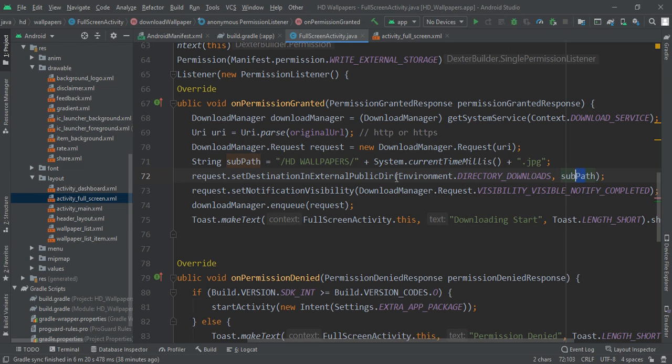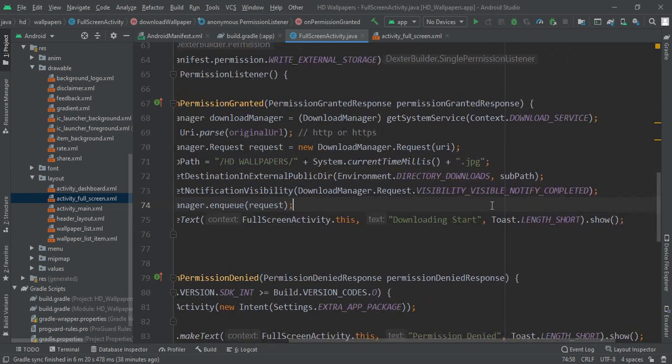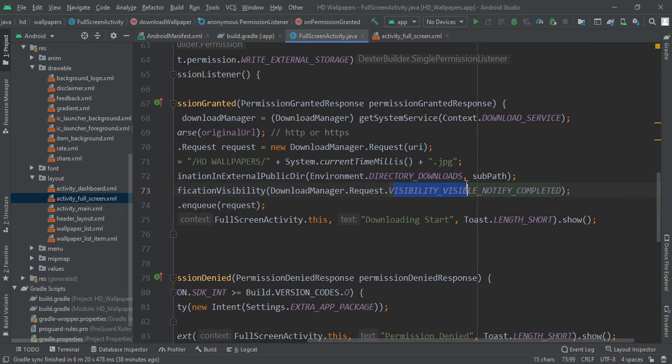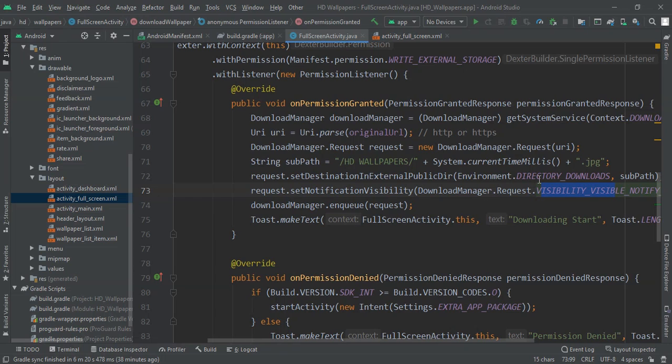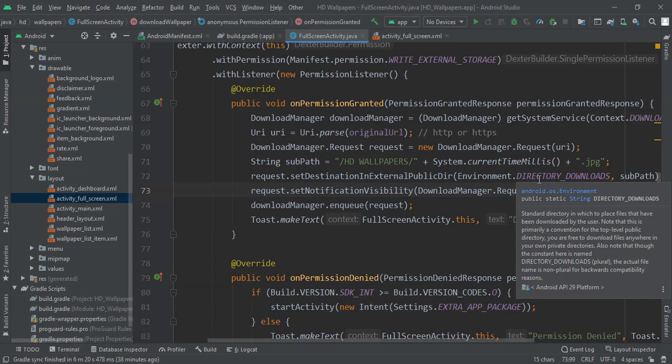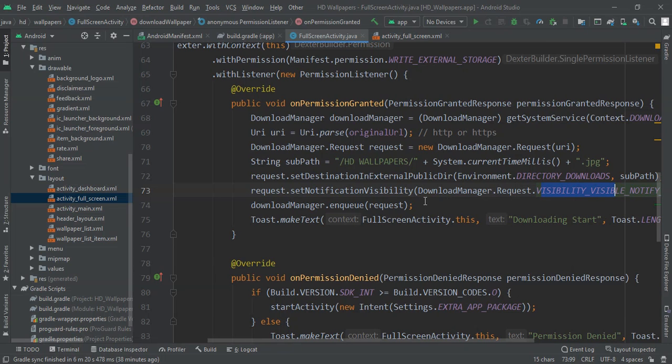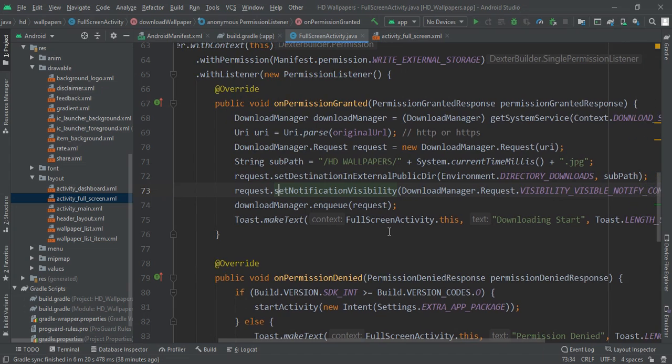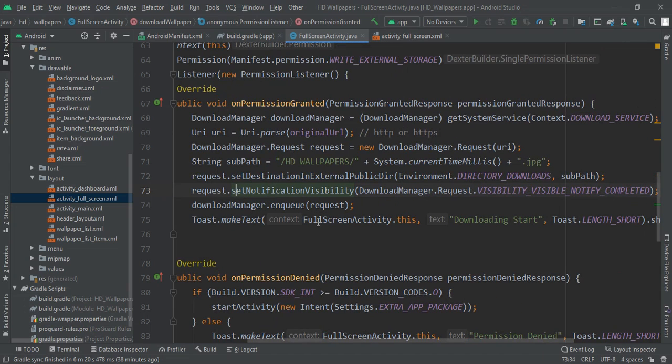Then add the notification visibility to visible notify completed, meaning when the download of the wallpaper is completed, we will show it. Then finally enqueue the request by download manager and make a toast of downloading started. So by this way we are going to enable the user to download our HD wallpapers which are loading from the Pixabay API.